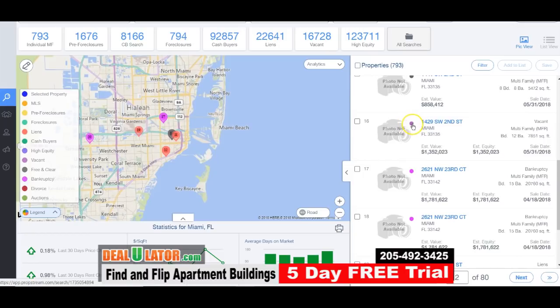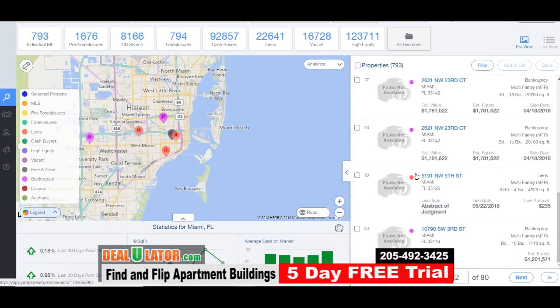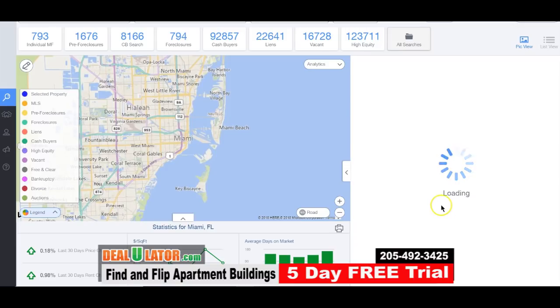This one here, if you highlight it over, it tells you this is vacant. And that's a 700-800 square foot building, and it's vacant. Scroll down more. Obviously, this is still liens. That's bankruptcy. So we go to the next page.